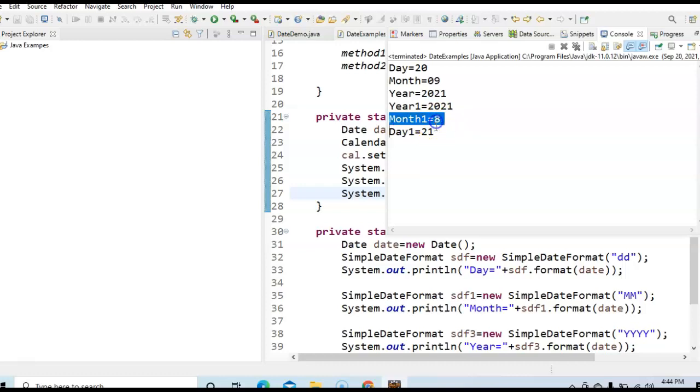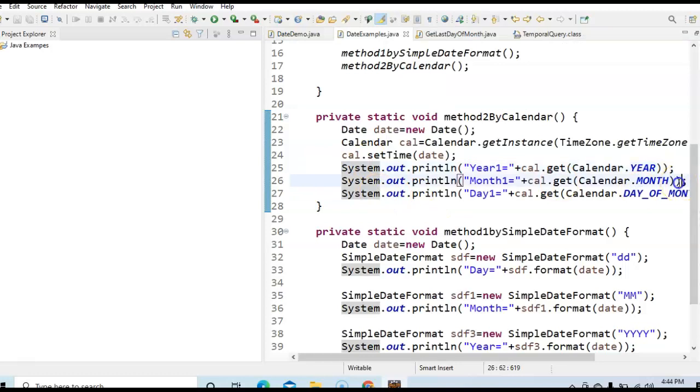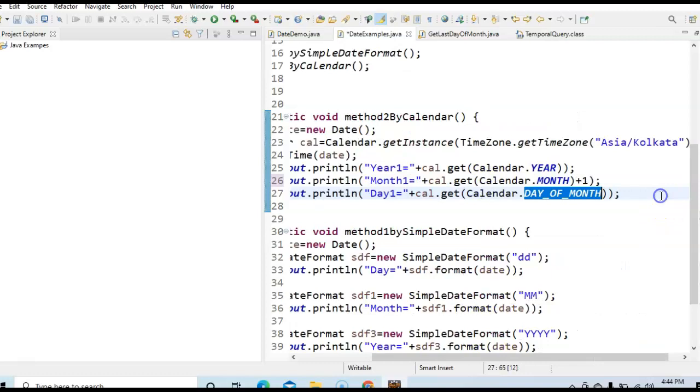So why we are getting like this is, months and days, these get started from 0. Okay, if we have to get accurate month, what we need to do here, we need to add +1, and for day of the month we need to add -1.